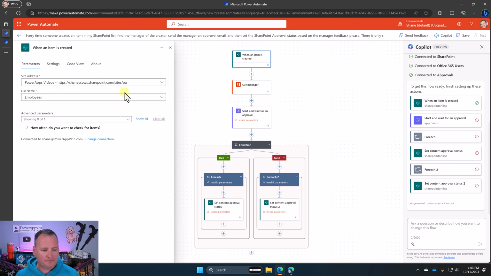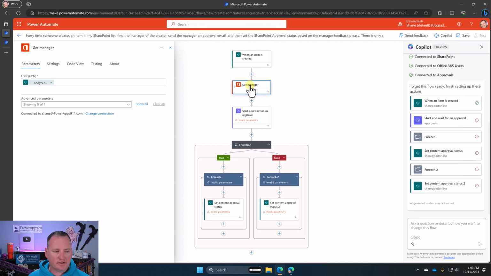This one looks good. Now if we look at Get Manager, let's click in here. And anytime that you do this, I want you to double check it, okay? So it says, hey, for the UPN I used, if we hover, it's the body created by. Now, I am 99% sure that is not going to work. Why? Because body created by is the person record that created it. The Get Manager doesn't want the person record. It really just wants their email address.